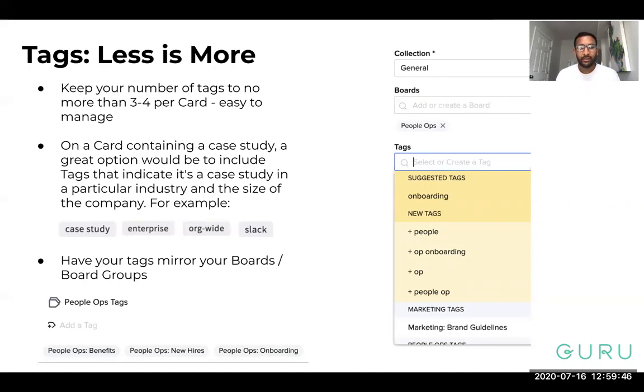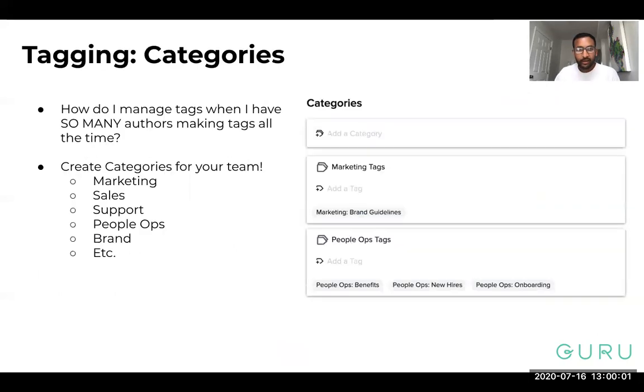So you can see down here, there's a little bit of a framing that we'll talk about. Maria will get into later about how we do people ops : benefits, people ops : new hires. It'll be a really great way for you and your team to recognize, like, oh, this is an official tag, and here's the structure that falls into the tag for my team.